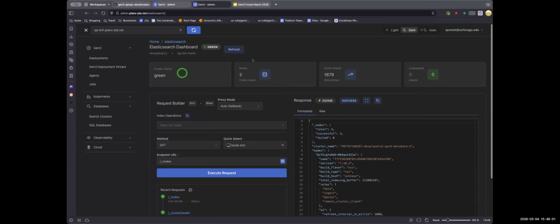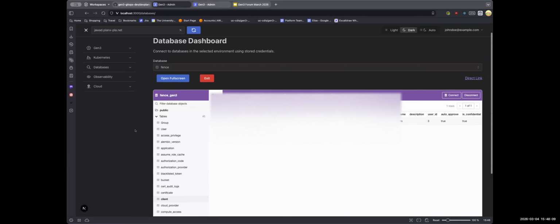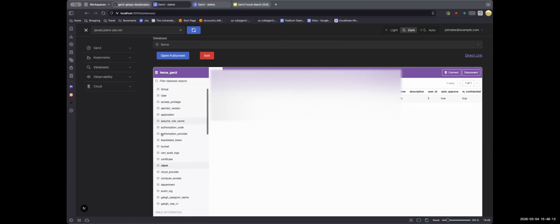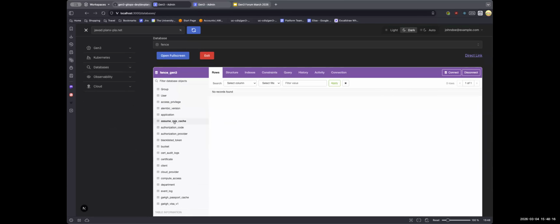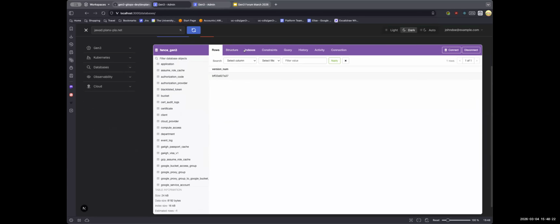So if you're interested in taking a deep dive into Elasticsearch, this gives you a nice interface into that. Then there's also a Postgres database one. I'm going to use my local one because this is all just running on my laptop and there is no risk of any data being shown here in this demo. But basically what we're seeing here is the fence database, all the different tables. This is built upon something called PG Web.